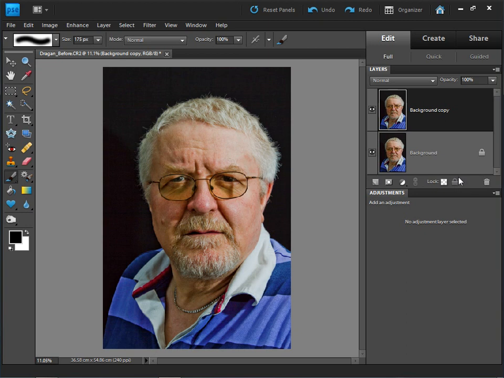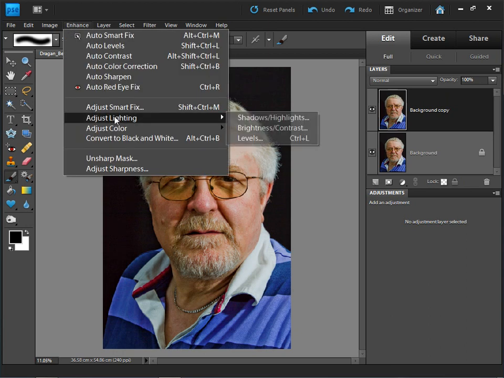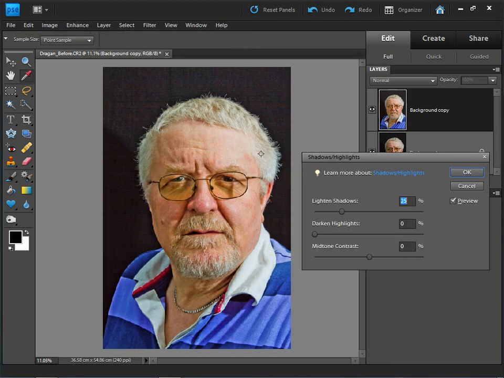Now I really want to pull out some of the tones and the details within the picture, and a quick and easy way to do this is just to use the shadows and highlights slider. So if I go up to Enhance, down to Adjust Lighting and select Shadows and Highlights, and it'll automatically apply its default settings. Now lightening the shadows by 25%, as you can see, is blowing out quite a bit of the highlight on the forehead. So I'm just going to reduce that down to about 15%.